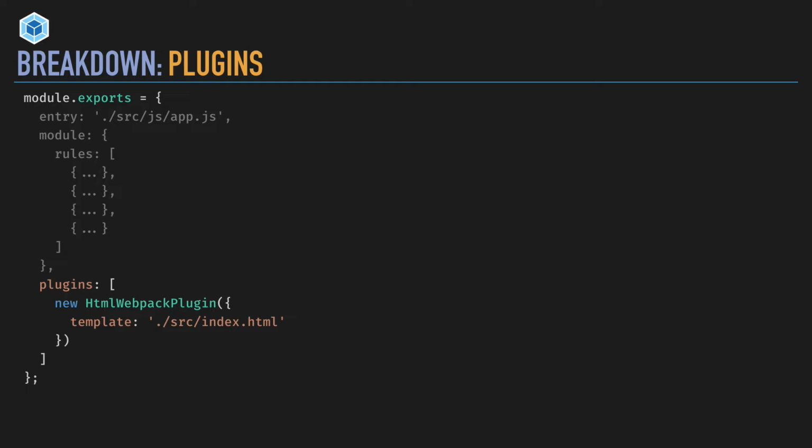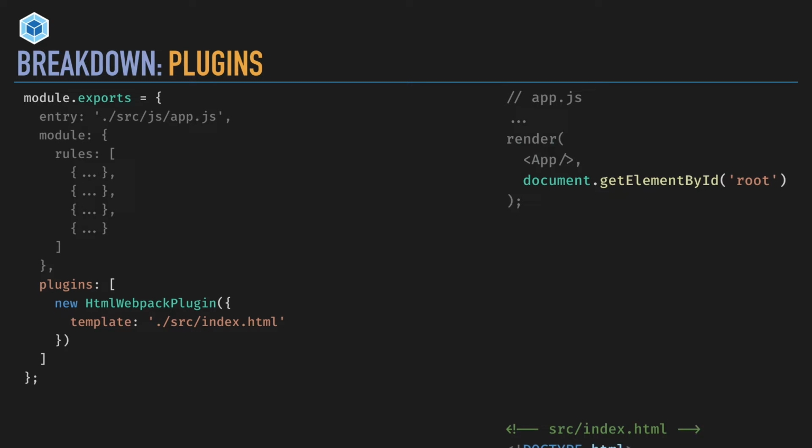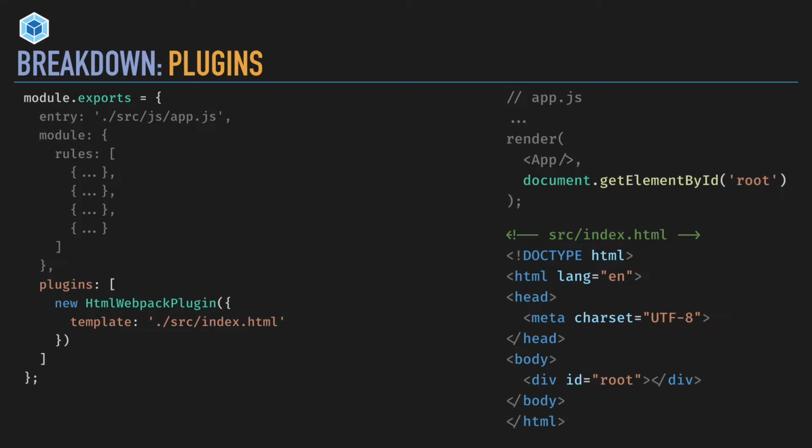The only reason why we're passing in a template is because our React is looking, inside of our HTML, for an element with the ID of root. When HTML Webpack plugin gives you its default HTML, it doesn't have an element with root. So we passed in a template for it to use. Here's what that template is. It's literally a skeleton HTML file. The only thing that it has is that element with an ID of root.